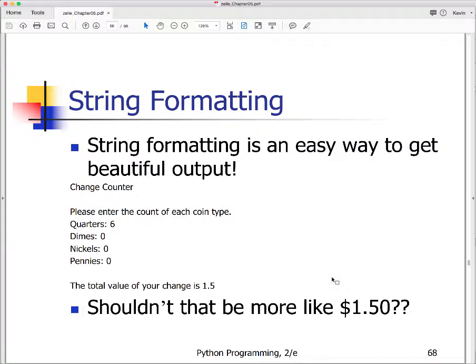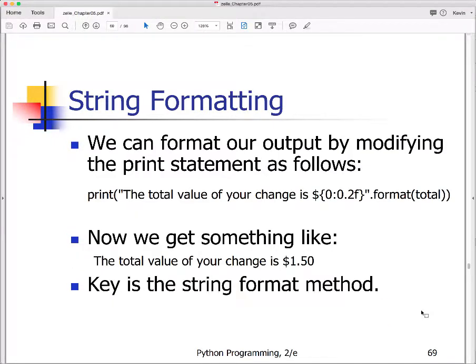And we have 6 quarters, we've got 0 everything else, and it says the total value of your change is 1.5. Okay, shouldn't that be more like $1.50? Yeah, well, that would be better. That's more user-friendly. So how could we do that?